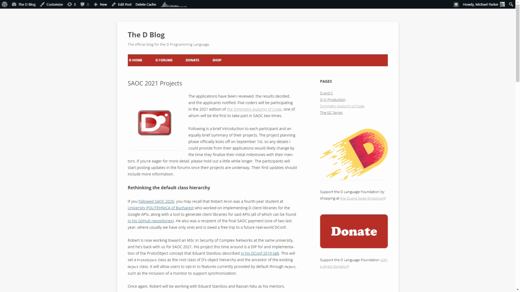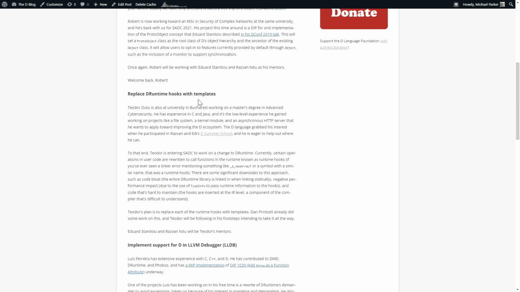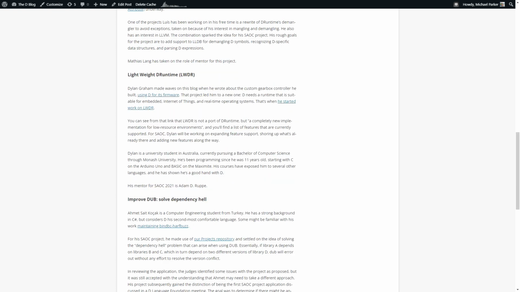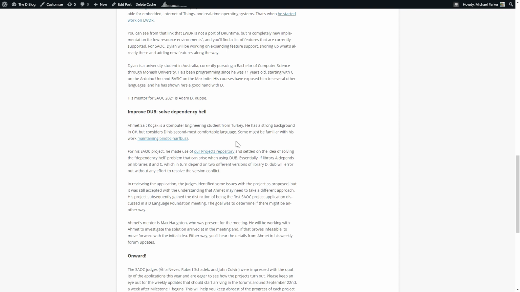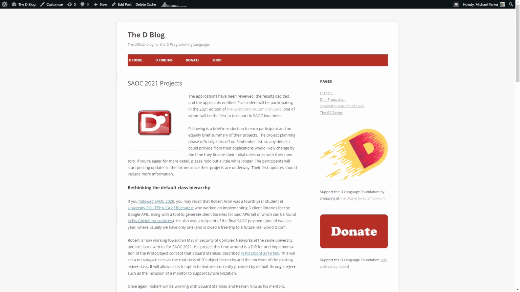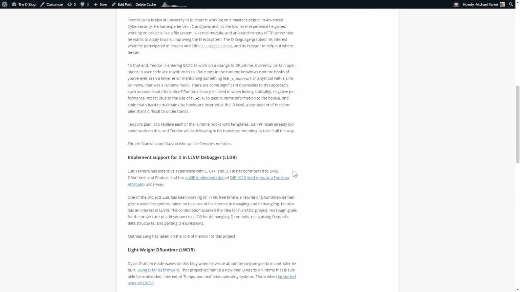Symmetry Autumn of Code 2021, sponsored by Symmetry Investments, got underway on September 15th when we started Milestone 1. We have 5 projects this year: rethinking the default class hierarchy, replacing D runtime hooks with templates, implement support for D in LLVM debugger, lightweight D runtime, and solving dependency hell in Dub. Now, we have hopes that each of these projects is going to be beneficial to the D community in one way or another, and we wish all of our SAOC participants the best of luck in working on these projects.